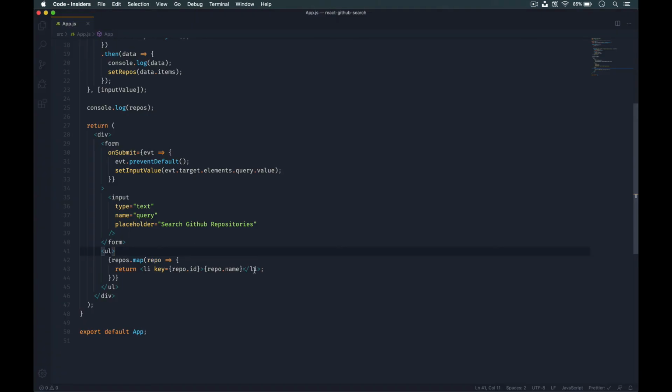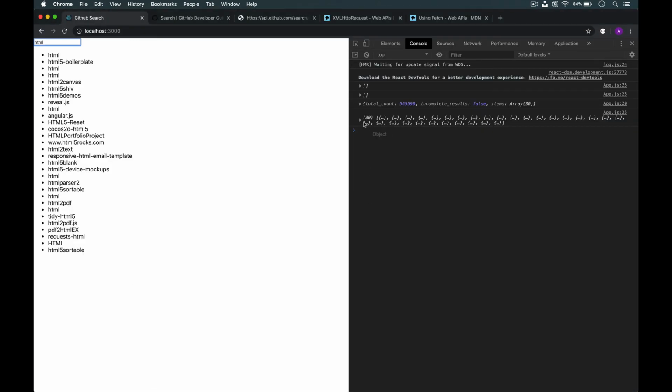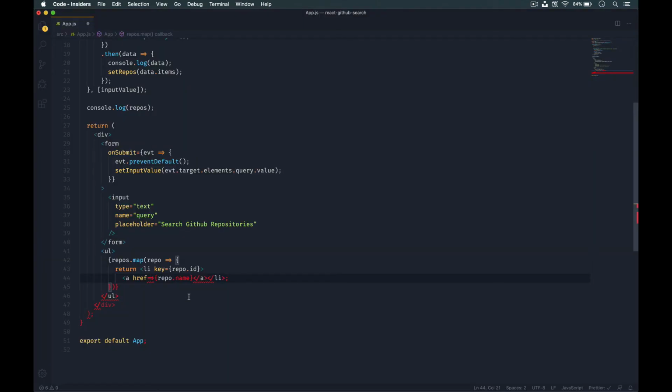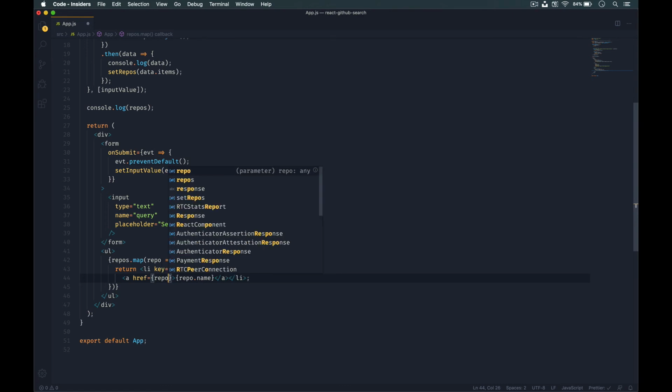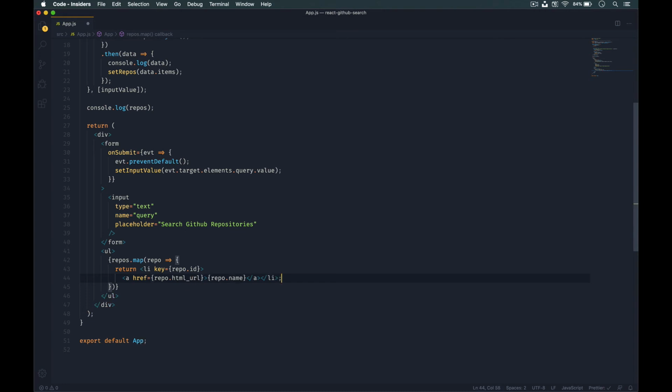Okay, so let's go ahead and add some more stuff here. We wanted to add description as well and make this a link. So I'll wrap this in an anchor tag. Let's see, do we have the full URL? Yes, we have the HTML URL. So I can say href is equal to repo.html_url, and then here we'll add a paragraph tag, and the value of that will be repo.description.